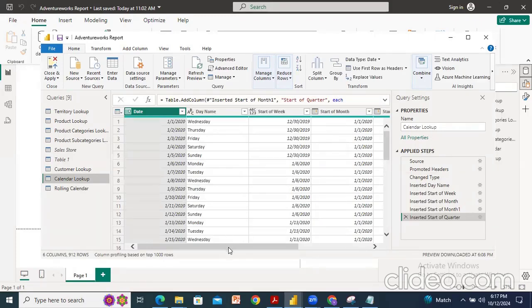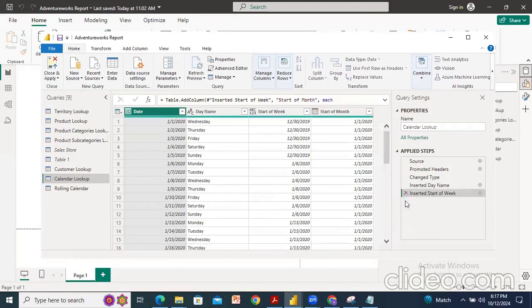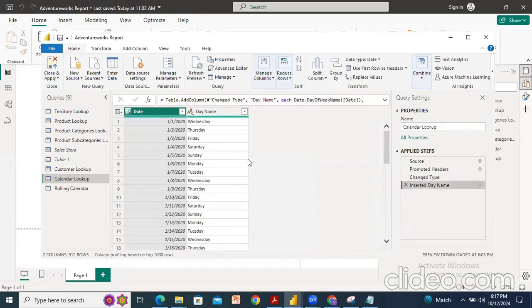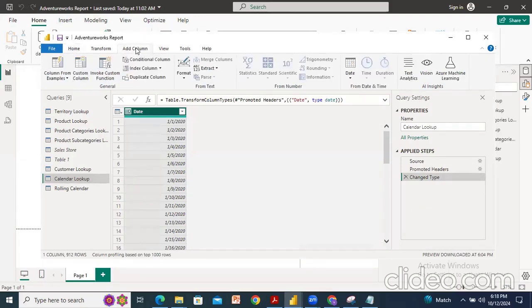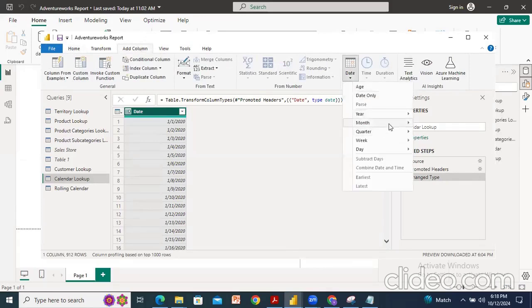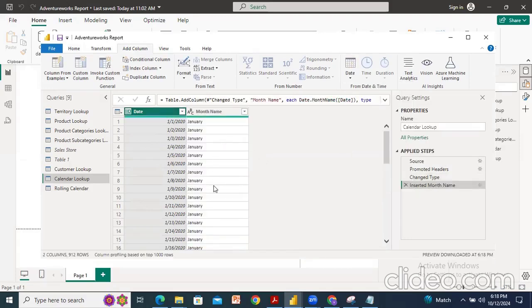For the time being, we'll remove this part. I'll remove this calendar lookup. Right, so I have the date name also. I'll remove this one. For this, I want to apply the new date fields. Once I select the date column and go to Add Column, Date part, in date part I'll go with month. For month, I want name of month. So the name I'll get.